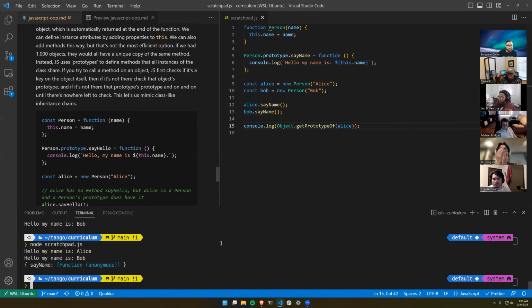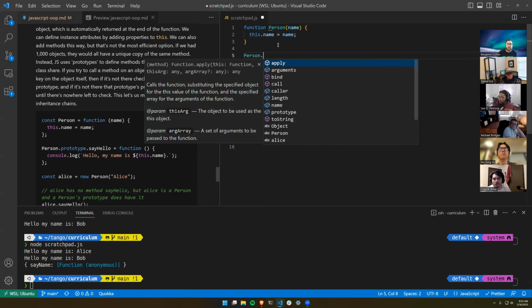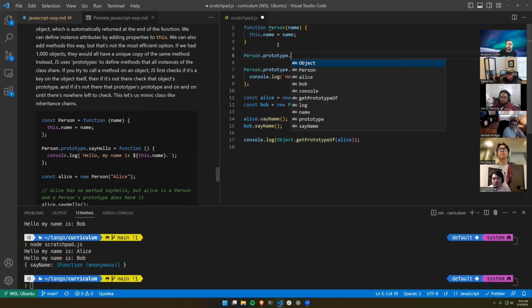And we see Alice's prototype is an object that has the function sayName on it. And just like with instance variables, I can say that part of the prototype for a person is, I guess this is more like a class variable, because we're saying everyone who is created as a new person is going to share this same prototype.